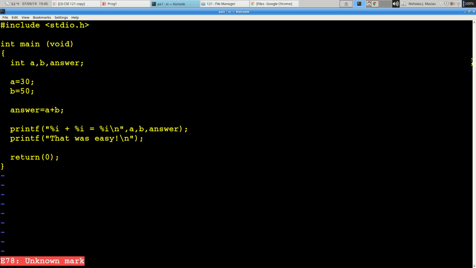A is 30, B is 50, answer is a variable that should be equal to 80, and it's going to print out A, B, and answer. That's going to do exactly the same thing.